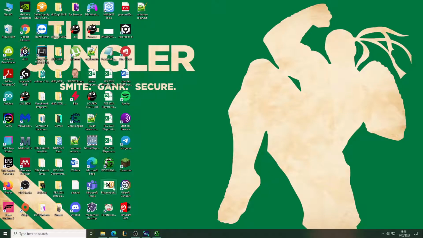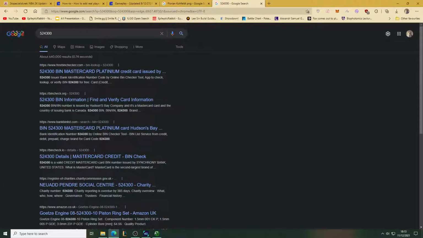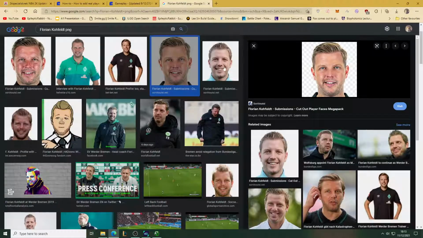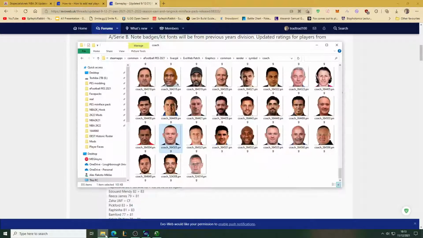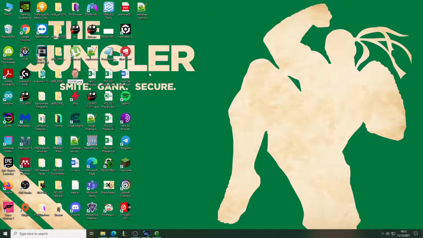Alright, so now we've got the image. If it moved, there it is. And the ID that we had for him, I'm just gonna save it as Florian Kofeld for now. So this is the ID we had, because this was the ID from the editor. And what you need to do is save it as coach underscore and then the ID. So coach underscore ID. There we go.